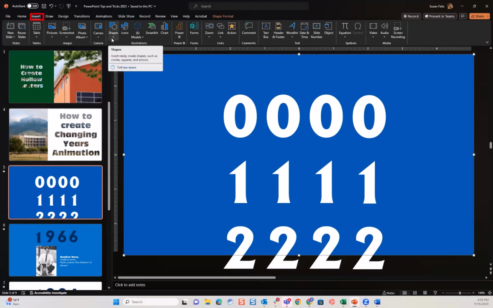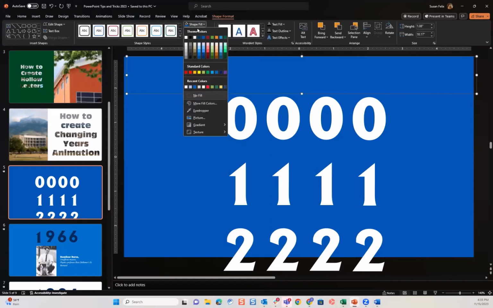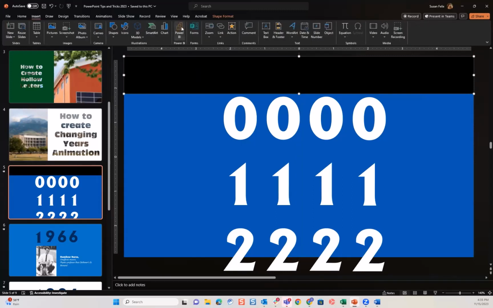So come back here to Insert, Shapes, Rectangle. And we want to create a box that covers the top part of the slide. I will change the color just so you can see where I've placed it. So you want one box to be up here, and we're going to insert another box down below, as such.